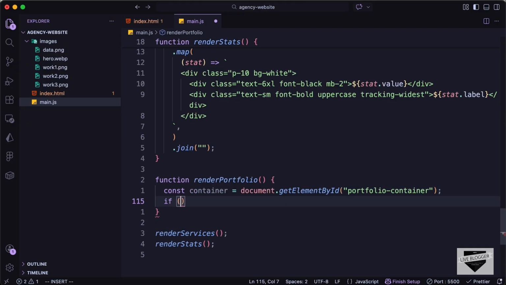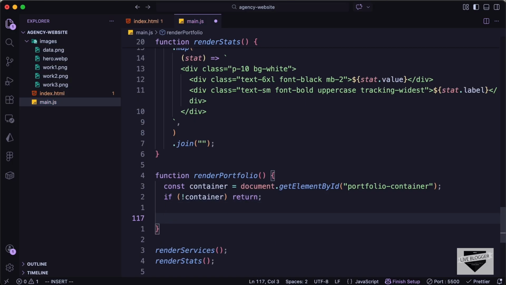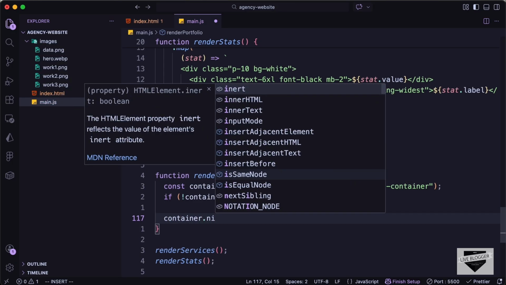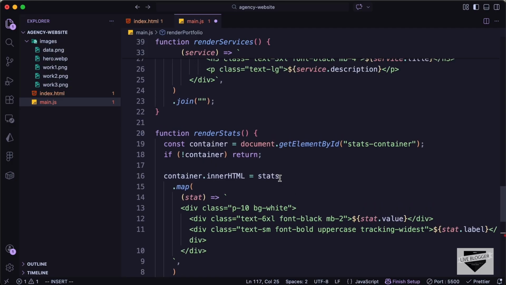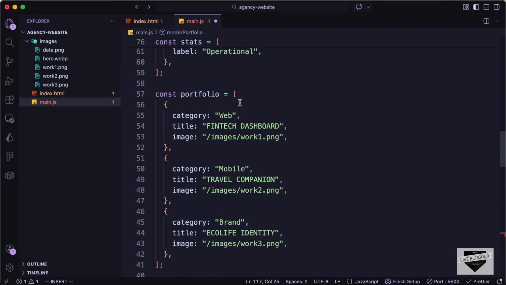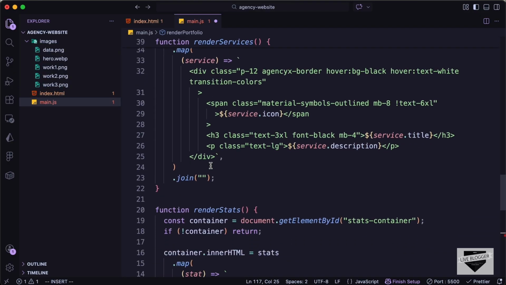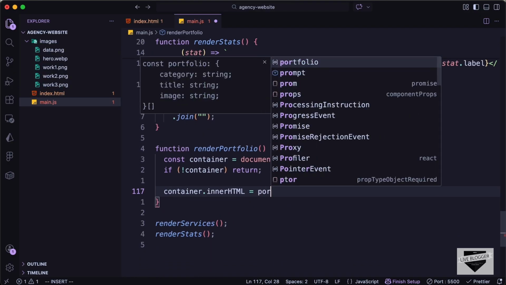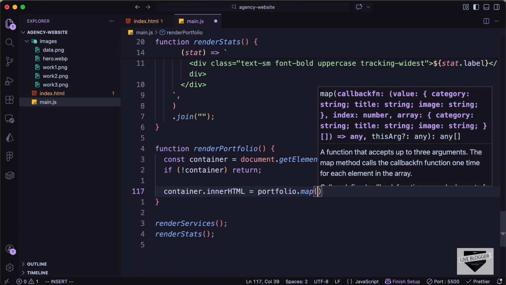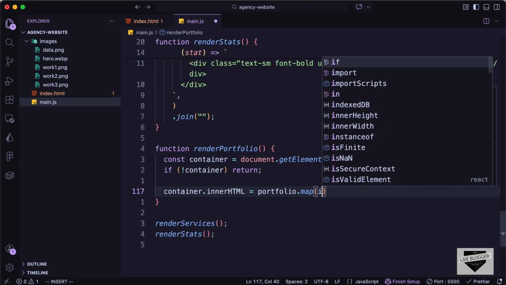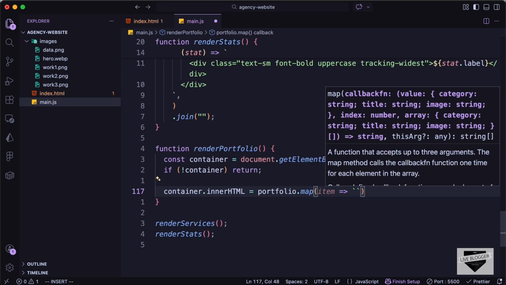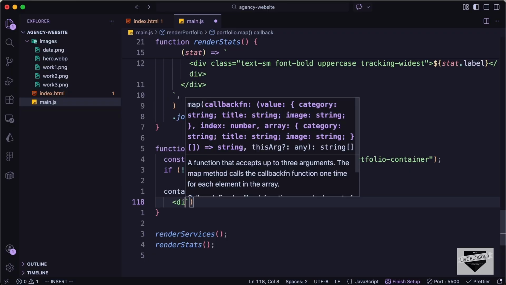and if you don't have the container, we'll just return, or else we'll just type container.innerHTML, and here we will map through this portfolio array. So in the array we have category, title and image. So let's use these. So here let's type portfolio.map, and for each of the work I'll just call it item, and let's use backticks, and in this we'll create a div.